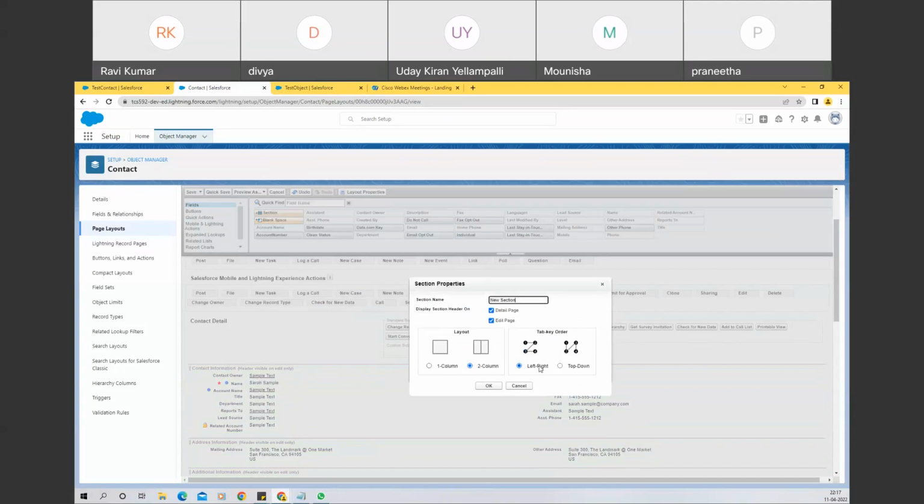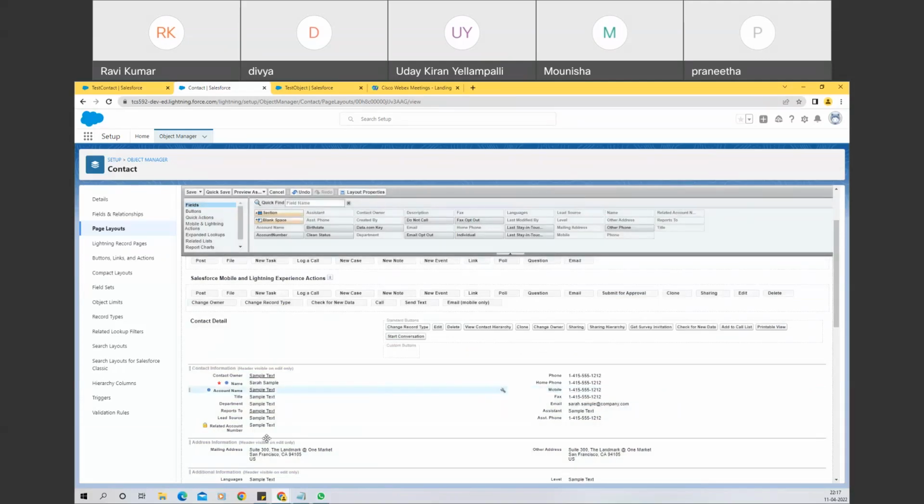Okay, you can go from left to right or top to down. Depends what exactly you want to do, how you want it to look like. And display the section header on the detail page or on the edit page. You can also control that. You can see here. I'm not going to create a section here because we have already done that.